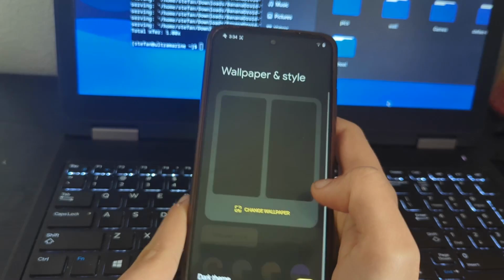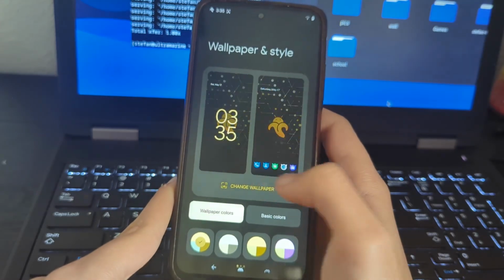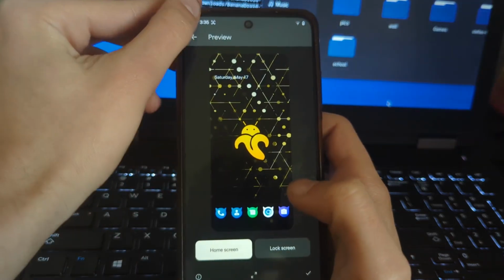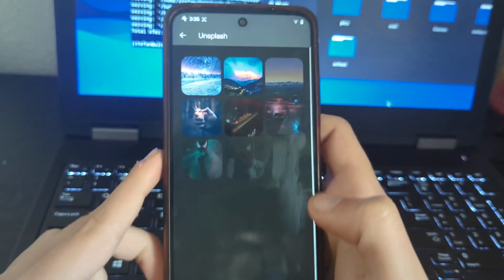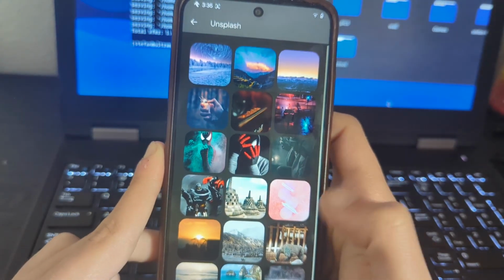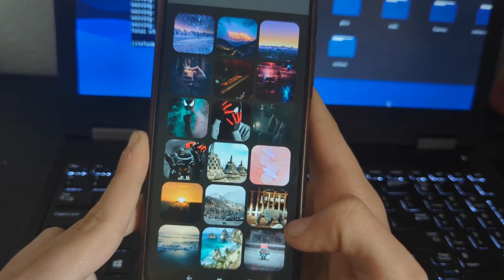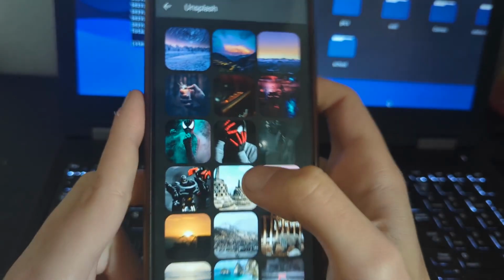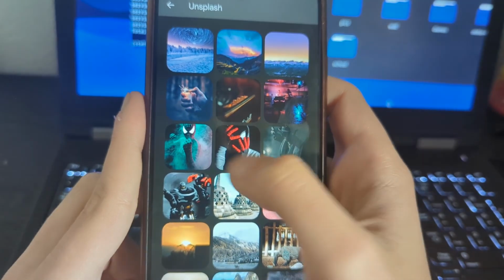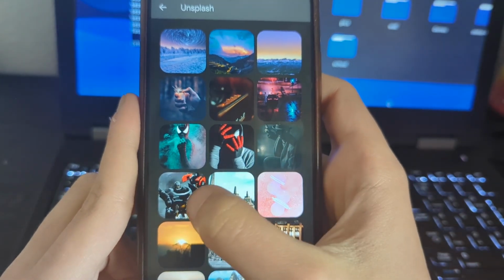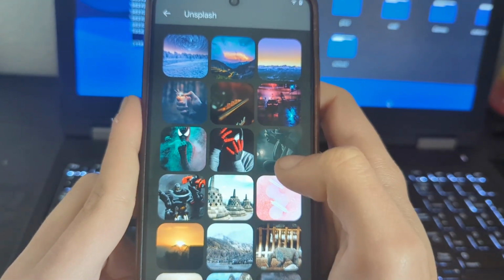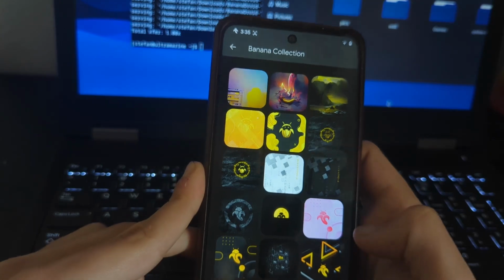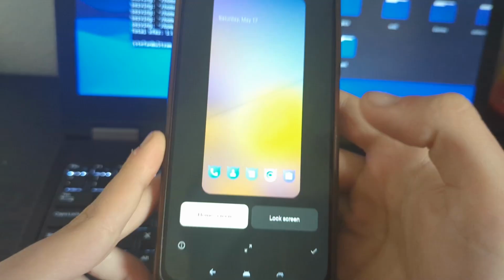I'm gonna click the wallpaper and style. Let's see what wallpapers are there. You got obviously the default one. We got wallpapers from Unsplash. As I can see here, it looks like Doraemon. And a few Spider-Man wallpapers. Transformers. Whatever this guy is. And Banana Collection. We got some nice BananaDroid wallpapers.